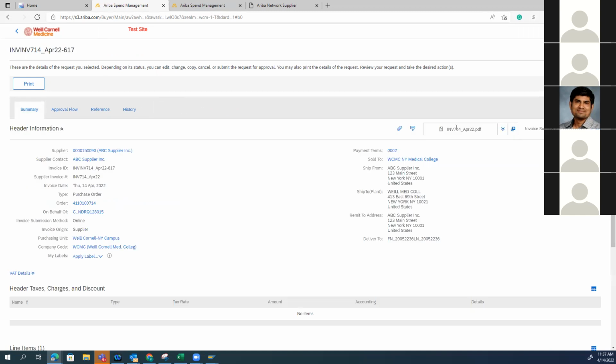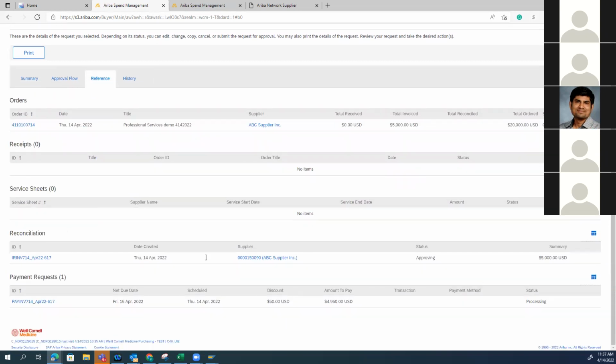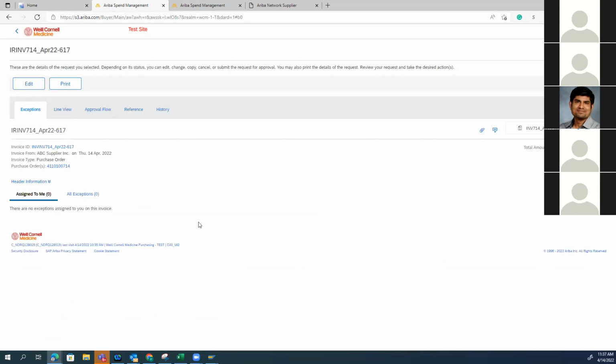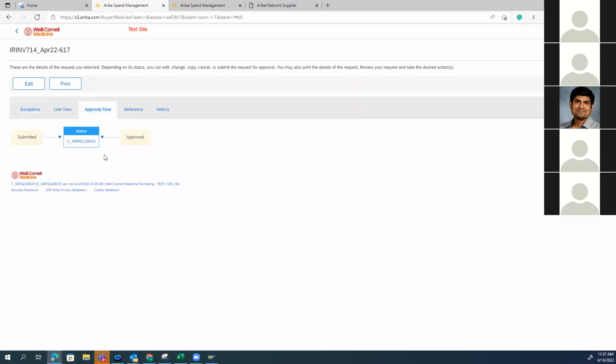Okay. So the reason for that, let me show you quickly. There is something called a reconciliation document. It says the status is approving, which means it is waiting for someone to approve it, right? I see that this is actually the end user, because they selected on the first screen that they want to review the invoice before it's paid, right? So they can approve it.